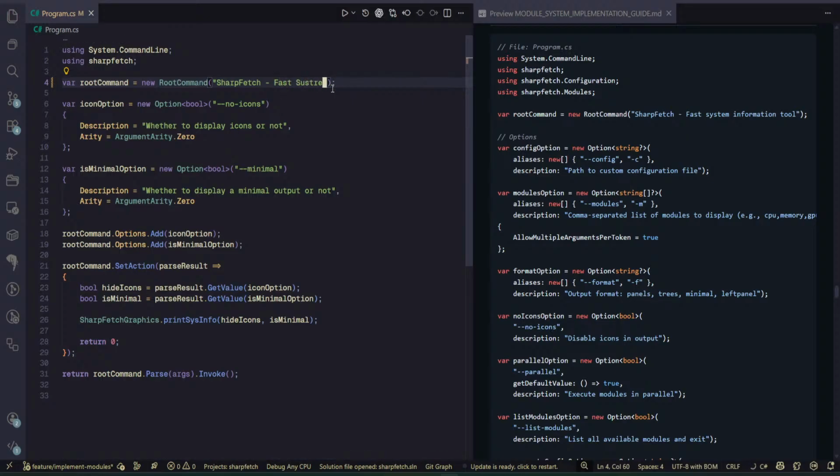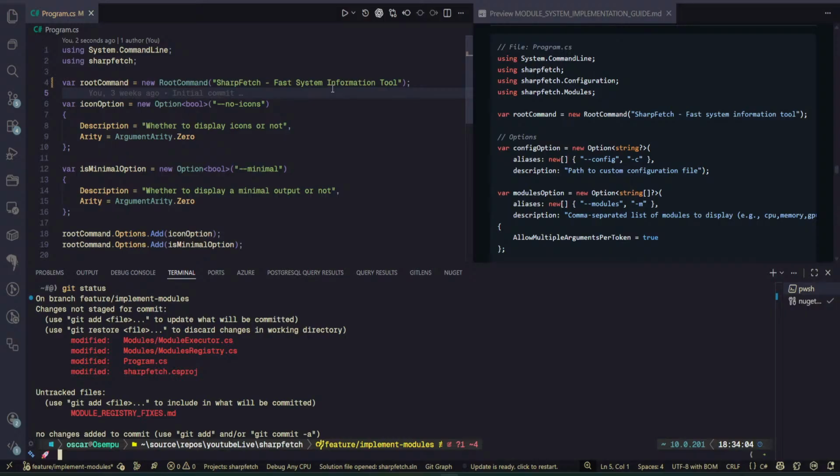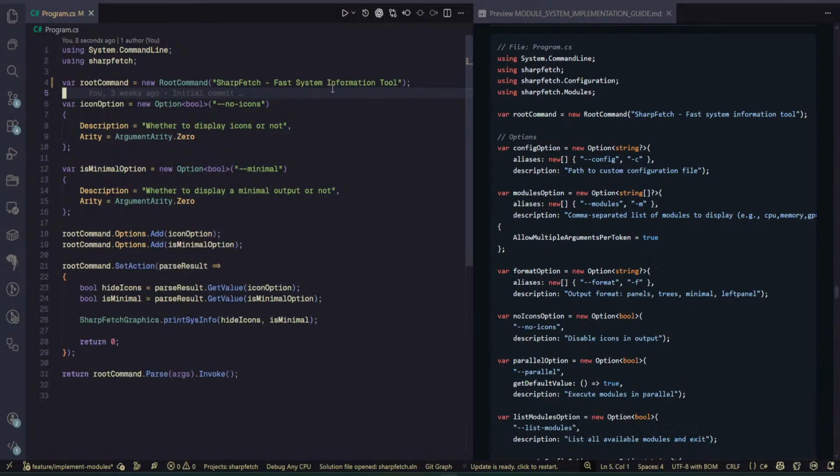Fast system information tool. Okay, that's cool. And I think we should be able to... I'm not sure if I should remove all of this or just its status. Let me check what we have done so far. Okay, we have done some stuff so far.